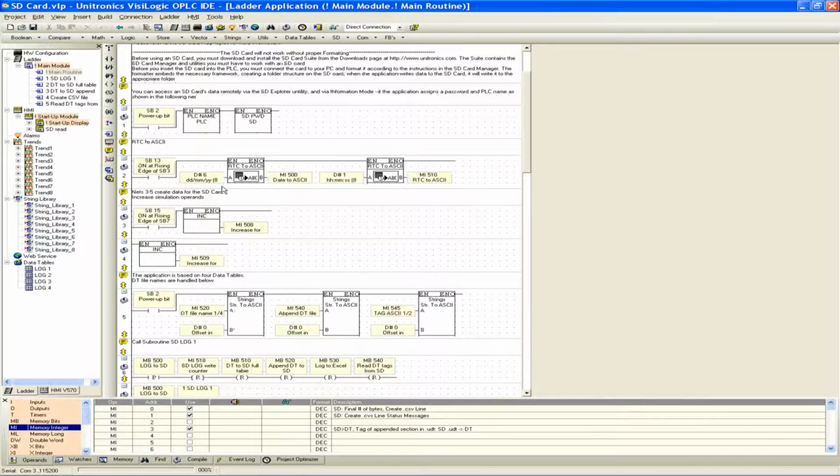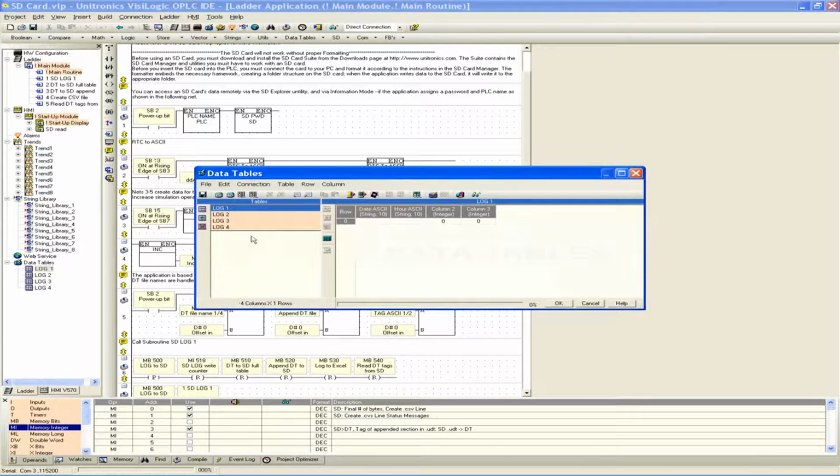We're just generating sample data to be written to the SD card for demonstration purposes. Within this project as well, we've defined 4 separate data tables. If I open those up, you can see the first one is dedicated to the ULG file, which is a simple line. So there's really only one row here since we are just doing the log file. The second table is in reference to the full data table copy. Log 3 is for our append.